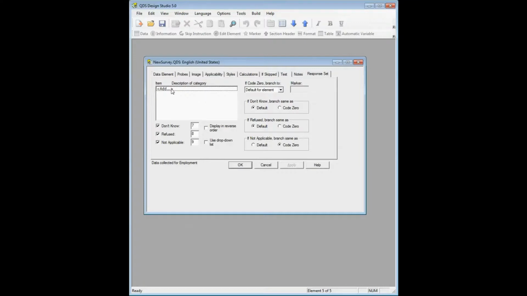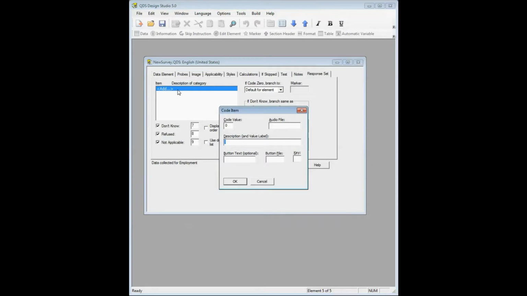You're going to double click or just select and then open that first choice, and this opens the code item box. You're going to notice that you'll see a 0 listed here in this code value box. That's the default when you start adding choices. You could change that if you'd like, but we're just going to leave that at the default.